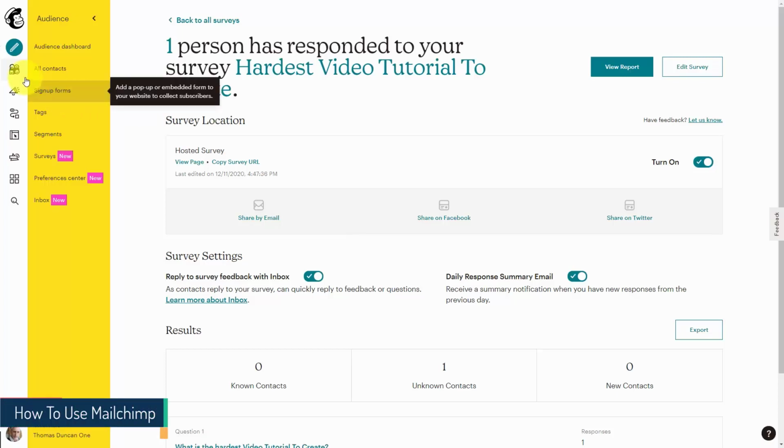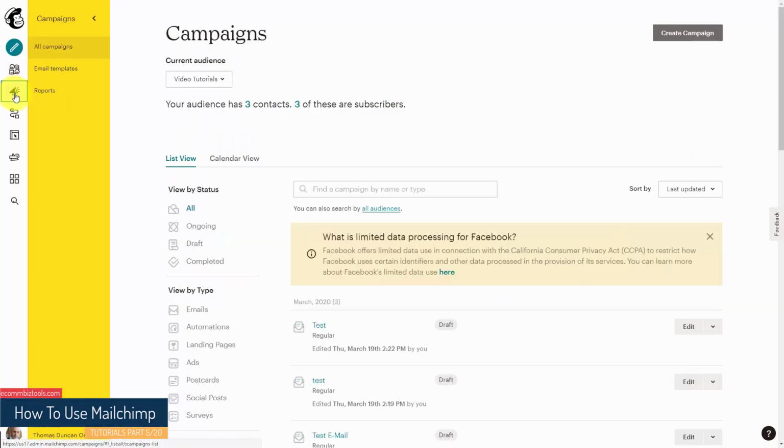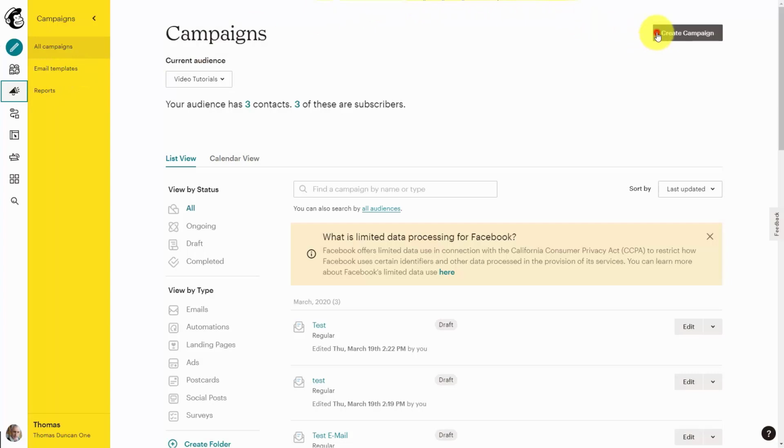Welcome back. Now the next tab down on the far left side menu is going to be your Campaigns tab. We're going to go into that tab. And this is where you are going to be able to create and send messaging to your contacts within your audience. So you're going to start the process by clicking Create Campaign.